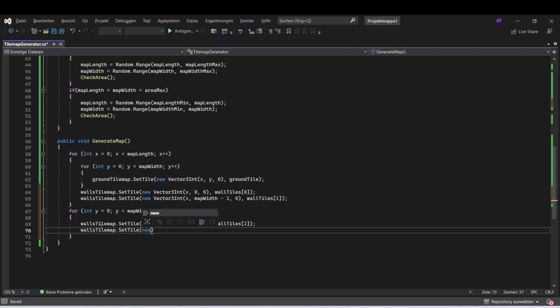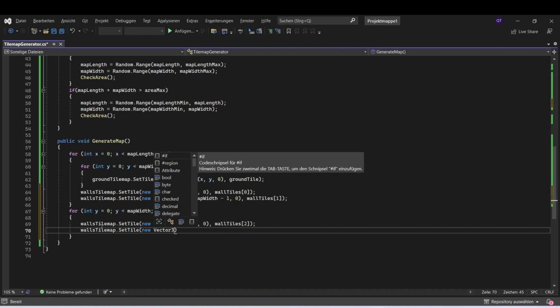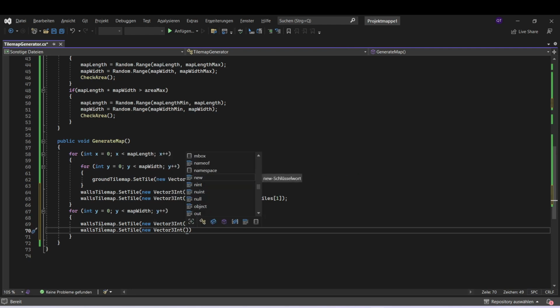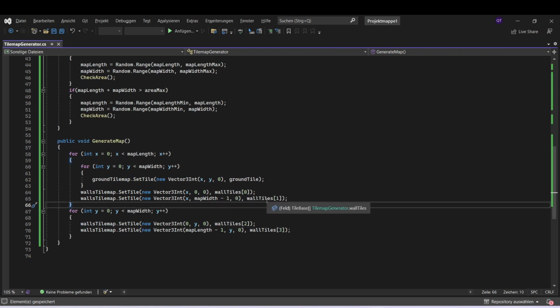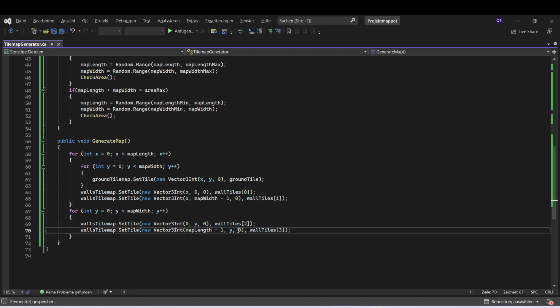Now again we do the same thing, but this time with map length -1 as the X value. The tile is wall tiles 3. So now we have to remember the order. The first one is the bottom walls, second one is top walls, and then left and then right.